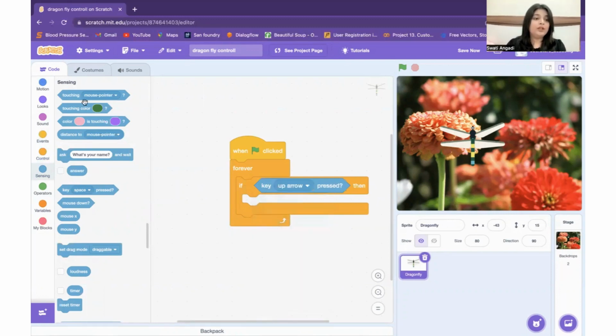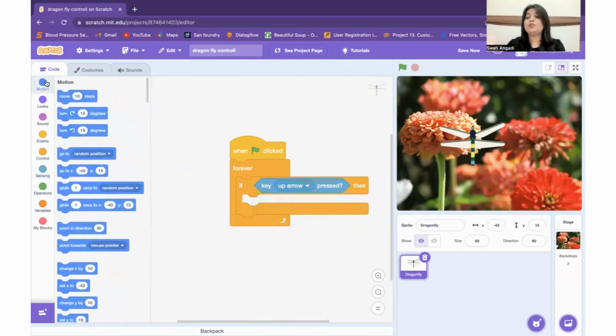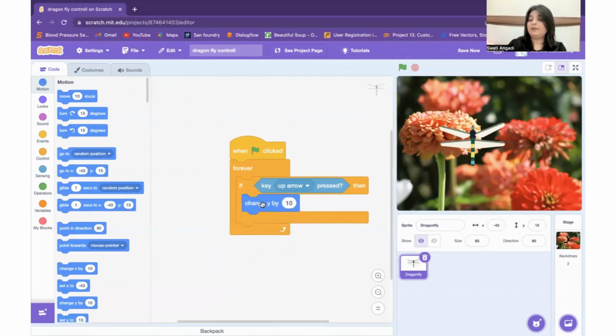Now you have to go to motion because you want to make it move. Whenever moving comes, you have to go to motion. So here, as I said, up means Y. So you choose something denoted by Y. Here you can see change Y by 10. So I'll take that block. Up is the positive number. It's already positive. I will leave it as it is.